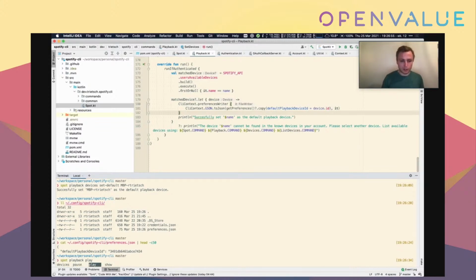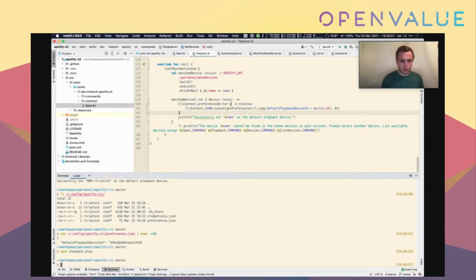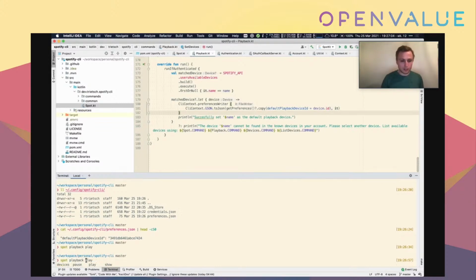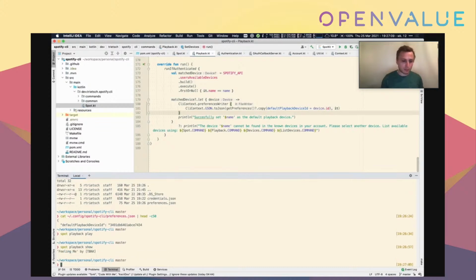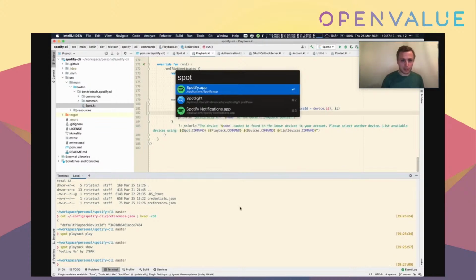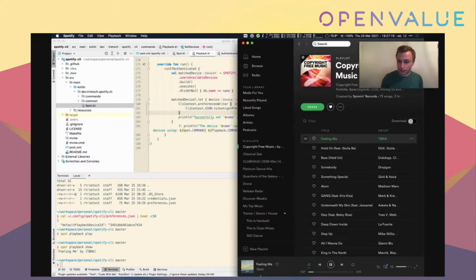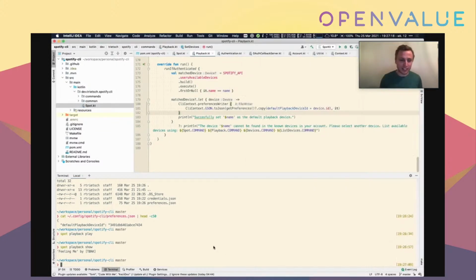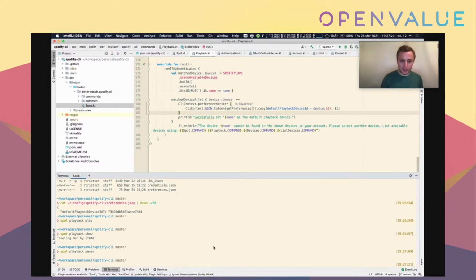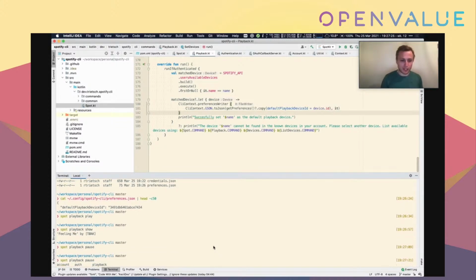So let's start. Right? What is it playing? The show command shows what I'm actually playing. Feeling Me by, okay. Oh, it's correct. So it's the song Feeling Me. Let's pause it. Well, there we go. We controlled our Spotify through the CLI.